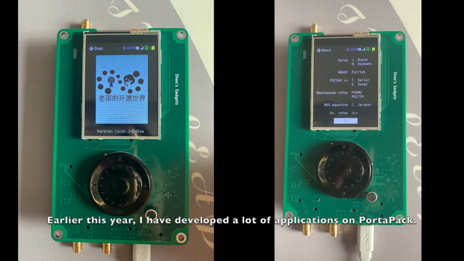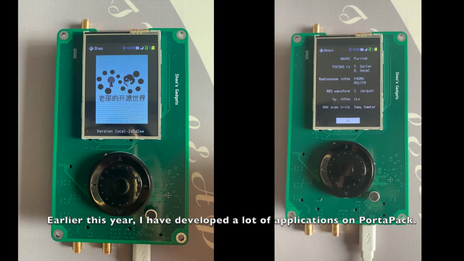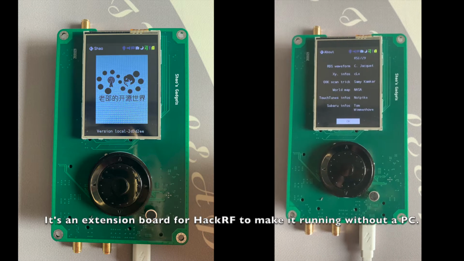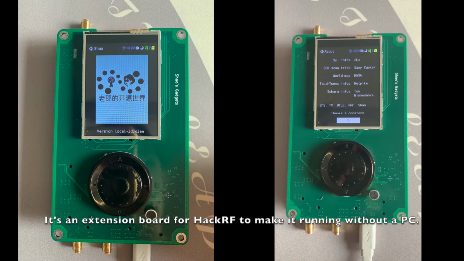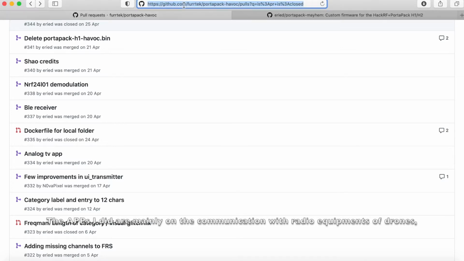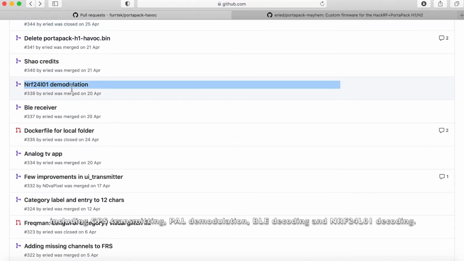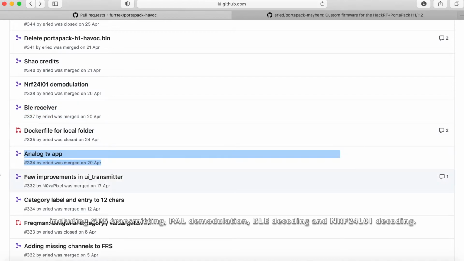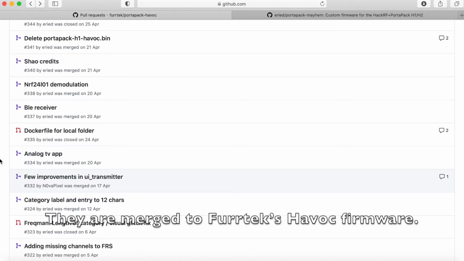Earlier this year, I have developed a lot of applications on PortaPack. It's an extension board for HackRF to make it running without a PC. The apps I did are mainly on the communication with radio equipment of drones, including GPS transmitting, PAL demodulation, BLE decoding, and NRF24L01 decoding. They are merged to Vertex Havoc firmware.